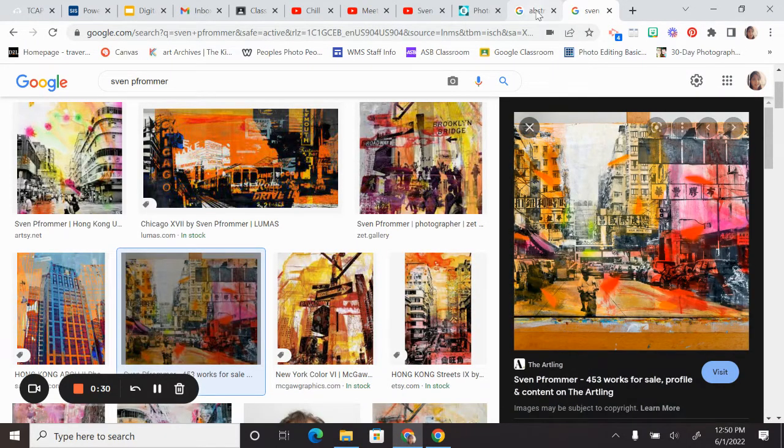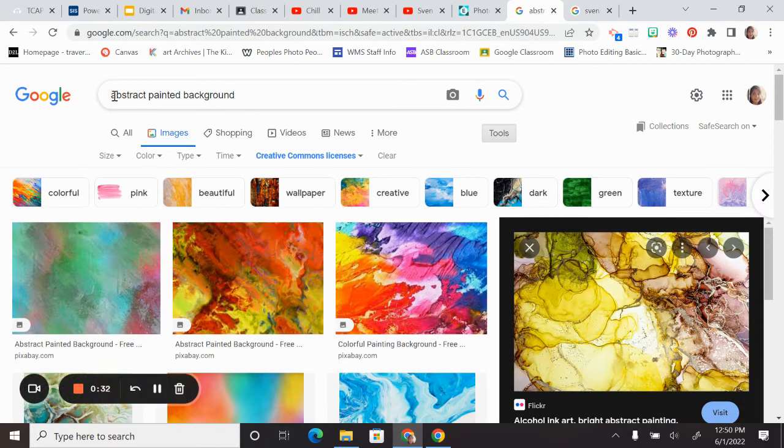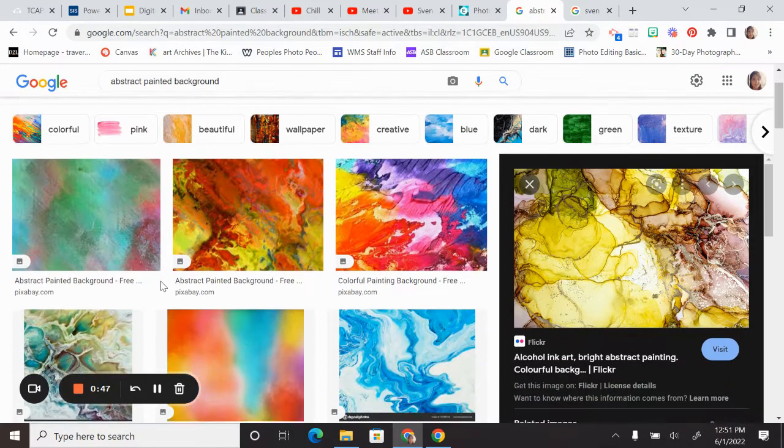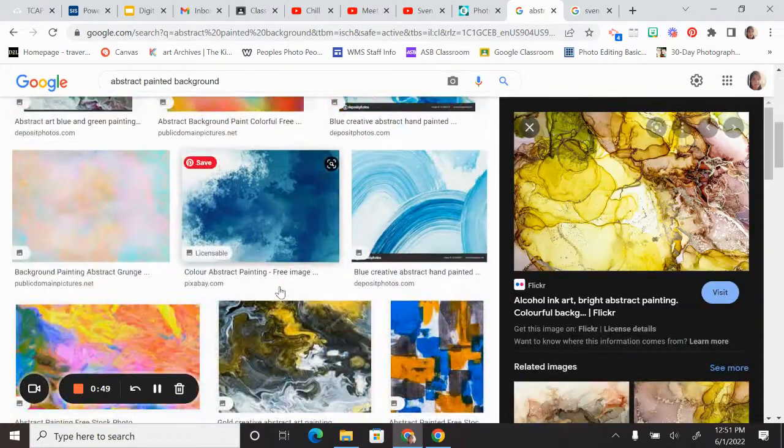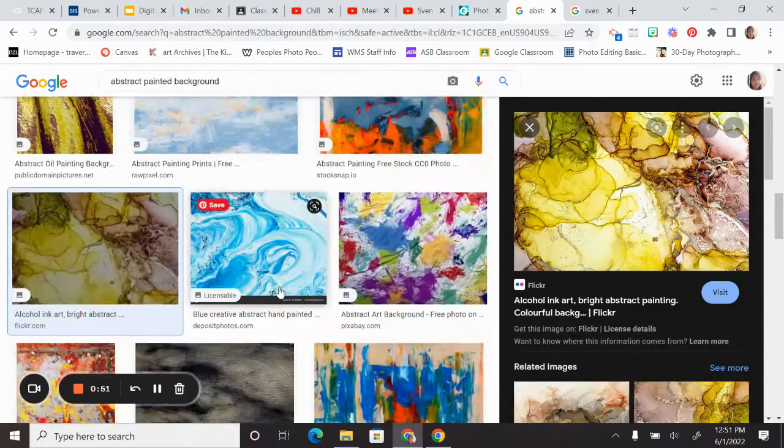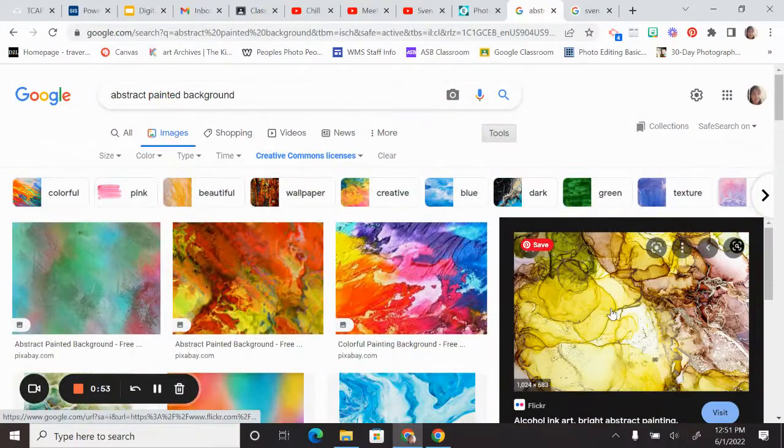So the very first thing that you're going to want to do is a Google image search of an abstract painted background. But when you click on images and when you click on tools, you can click Creative Commons licenses, and that's going to make it so that you have only royalty-free images showing up. So you're going to pick out an abstract painted textured background that you like, right-click, Save Image As.